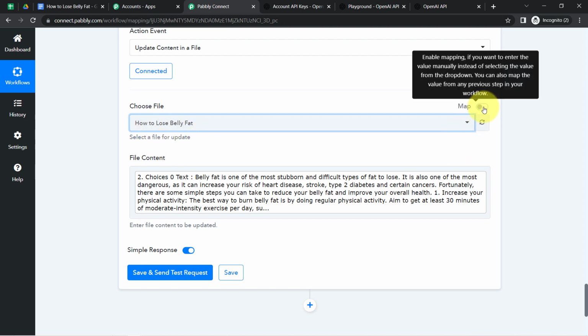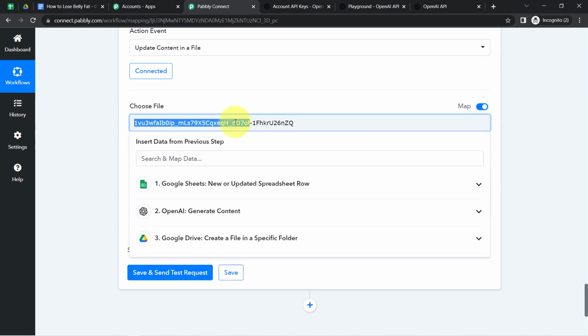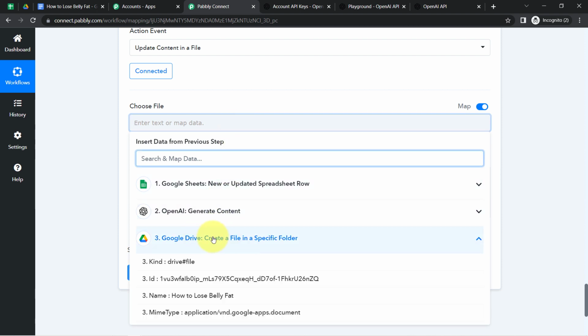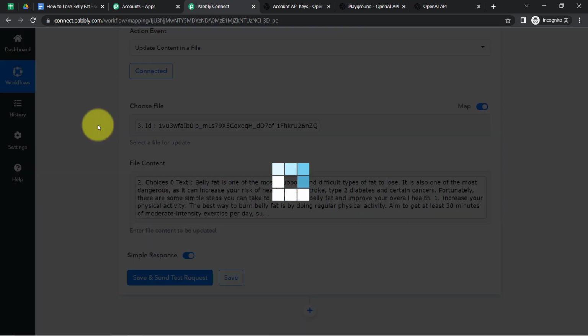Firstly, I am going to enable this mapping button, and then I am going to delete the existing ID of the file, and then I am going to map the file ID from this particular step. Basically I am going to map the file ID of the file which I have just created via this particular step. Okay, so here we have the file ID which I have mapped, and as I have told you earlier, mapping plays an important role, because whatever values we map here will be replaced automatically when this automation works in real time.